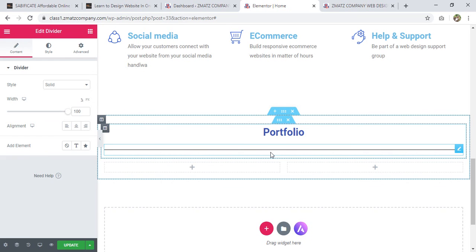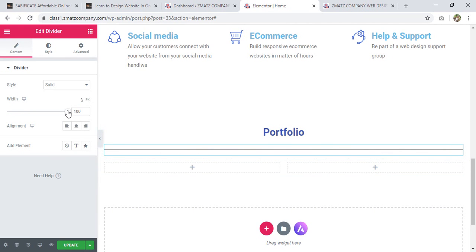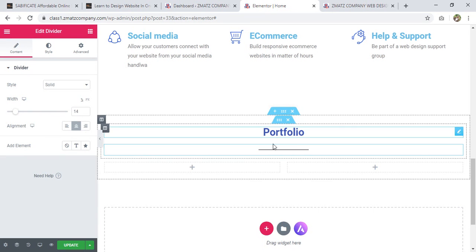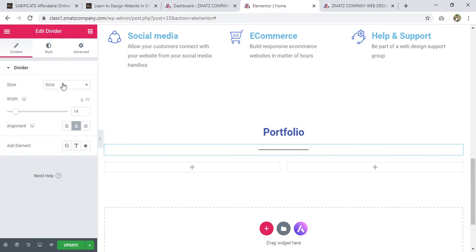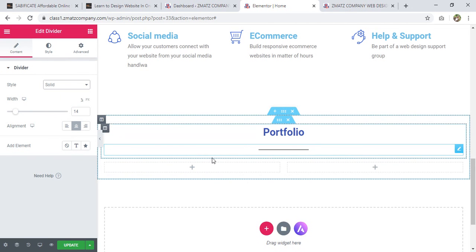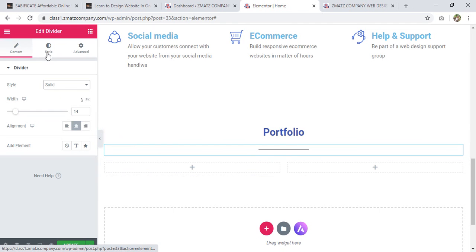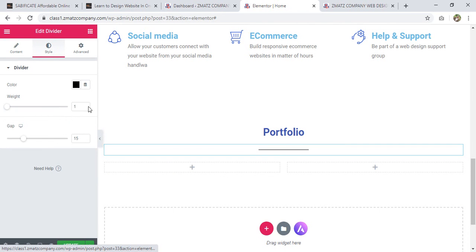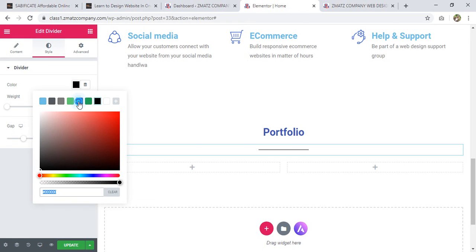You can see it's a very long line, and I don't want this. I want it to be a little bit short. All you have to do is drag here to something like this. Alignment, aligning to the center, so it's just going to be below the portfolio. And of course, you can change all this. You can make it a curly line, but that is what I don't want, so I'm just going to leave it as solid. Don't forget we also need the color to match with what we are doing up there. So come to styles to change the color. So here let's use the same blue. All right, we're done with that.